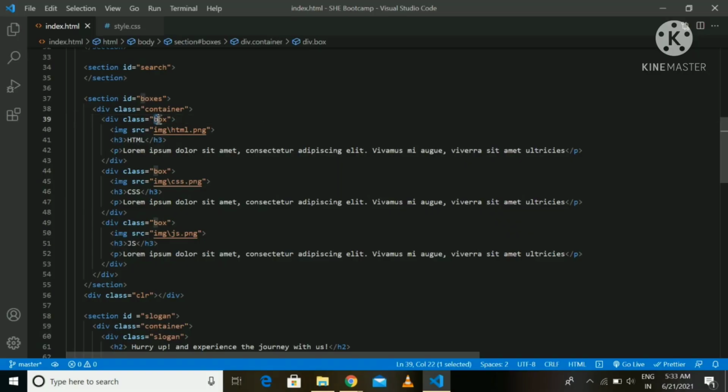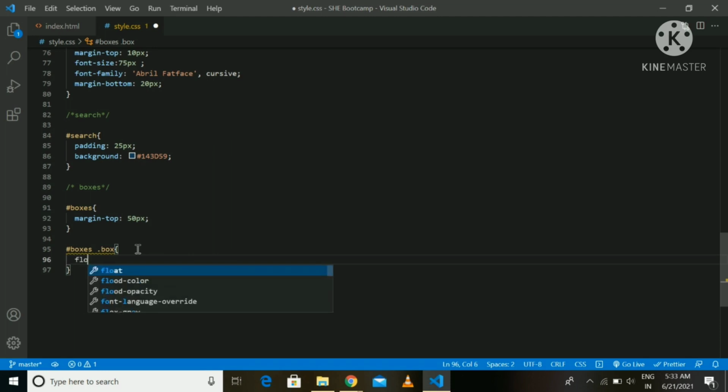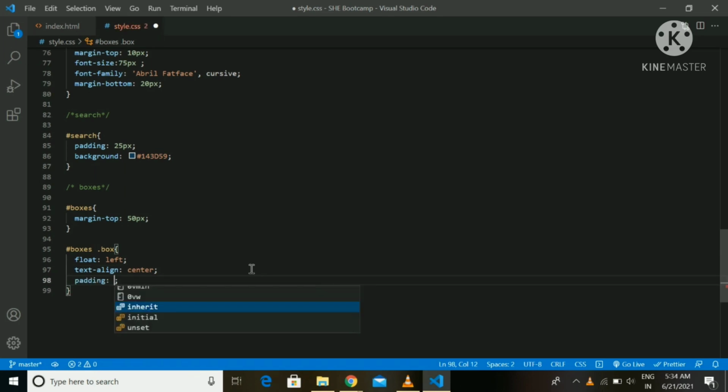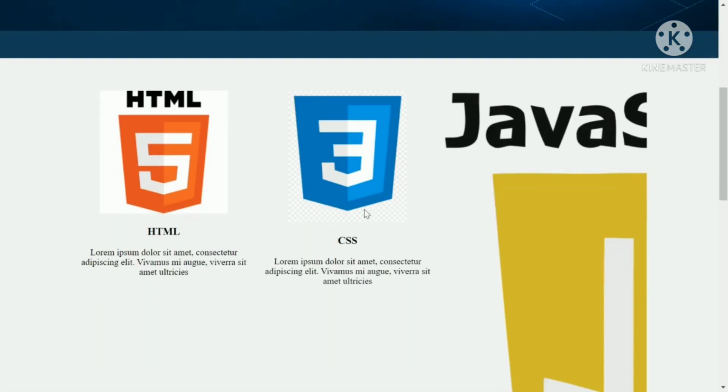For styling the box, I am selecting the box class. So hash boxes dot box, because box is a class and boxes is an ID. I am giving the float property as left and also text align as center. Also I should give some padding. So I am giving a padding of 10 pixel. And also I am giving a width of 30 percentage. So now here you can see that each box is aligned to a single line.